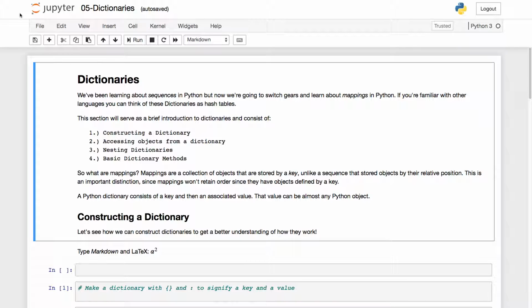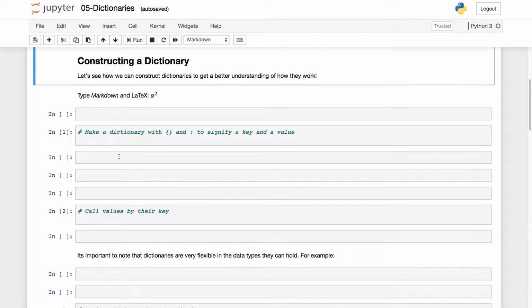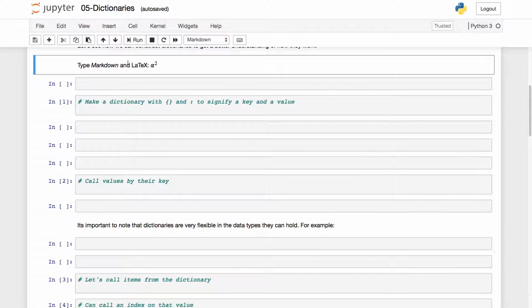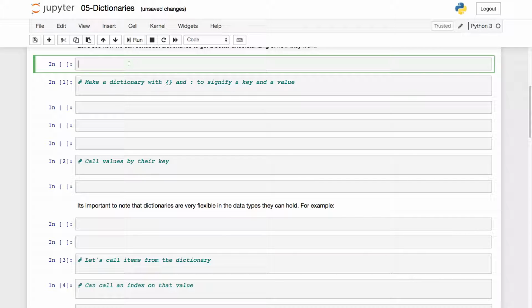In this notebook, we'll talk about constructing a dictionary, how to access or find objects inside of a dictionary, nesting them, and then a few basic dictionary methods, and end with you building out your own dictionary, first guided and then on your own. So let's build a few.